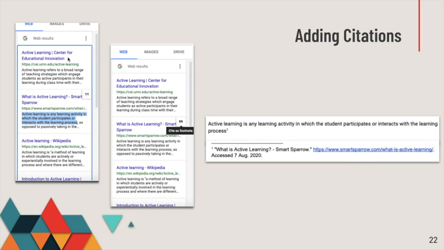So here I have it. I looked up the term active learning from a document I was looking at, and I wanted to use this definition here in the second search option. So I just highlighted it and copy and pasted it into my document, and I did that here. And then when I was done, I left my cursor at the end of that section and just pressed the Cite as Footnote option. What it does is add footnotes in with a custom citation.